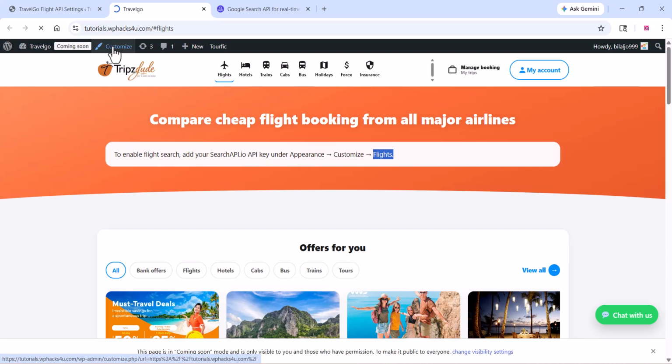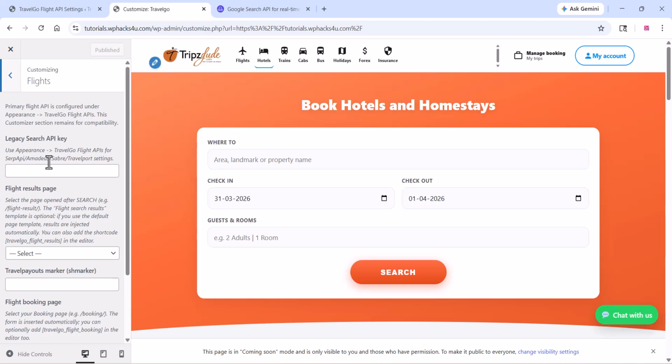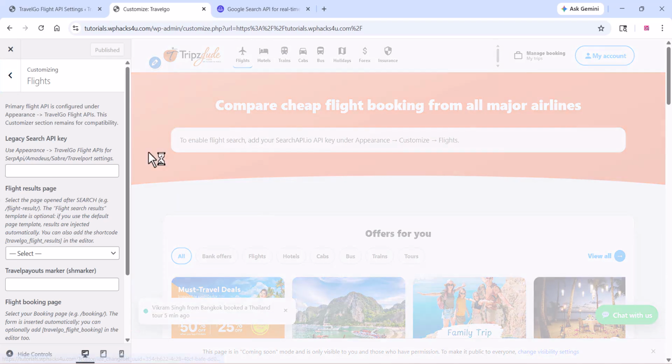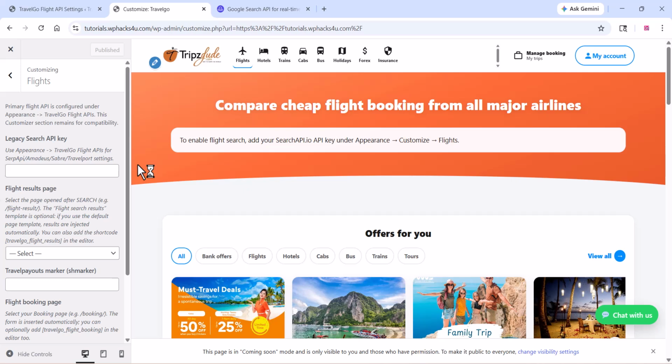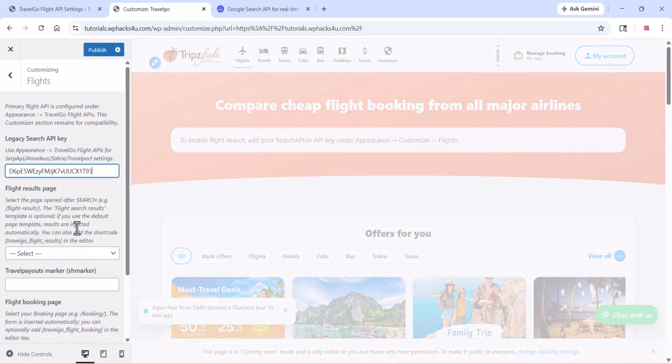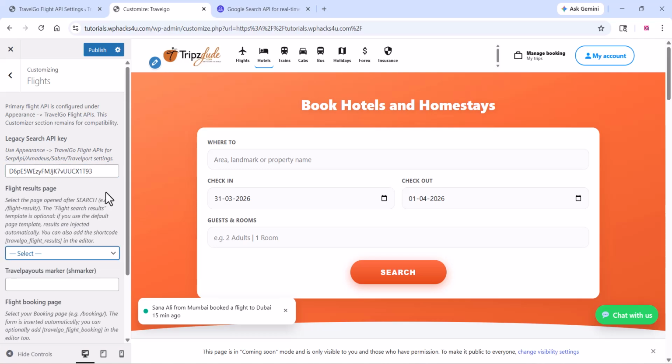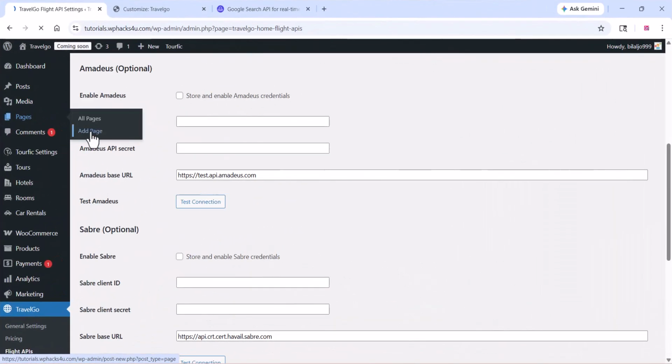Once you click on the customize, you can enter the flight settings. You can see the flight settings here and you can add the API key which you got from the SearchAPI and paste the API key there, and you can just add. You need to create a few pages for the flight booking and flight search result, etc.